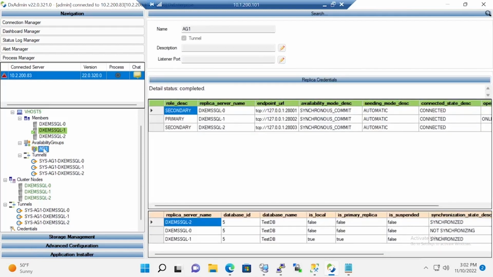So you can see it is now connected, and it's going to resynchronize the database. And there we go. That concludes our demonstration of deploying DxEnterprise via Helm chart with Rancher and demonstrating an automatic failover.